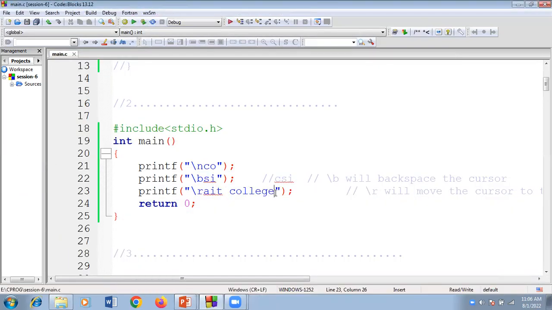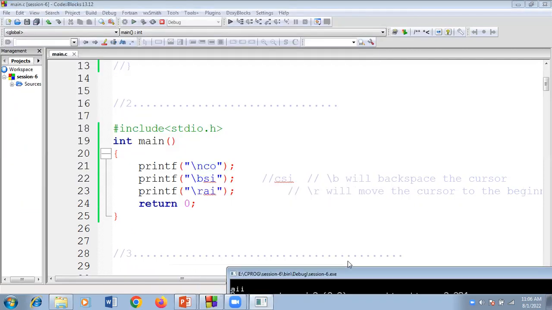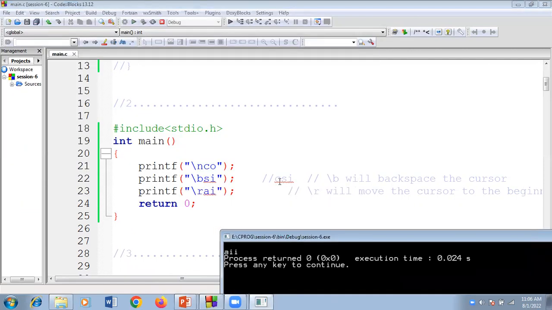Suppose I use only two characters. So now what happened here? It will come from the beginning. AI will be replaced by the CS. A comes over here, I comes over here, and another I will be displayed on the screen. That is the reason the output is AII.